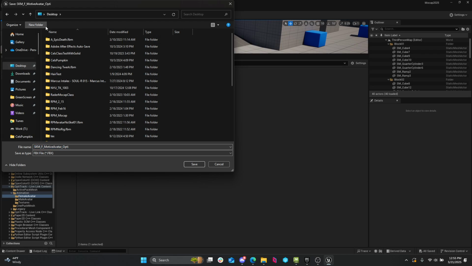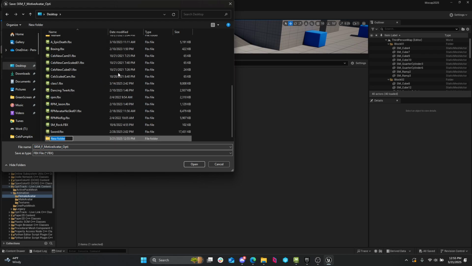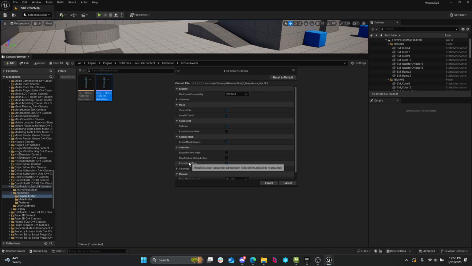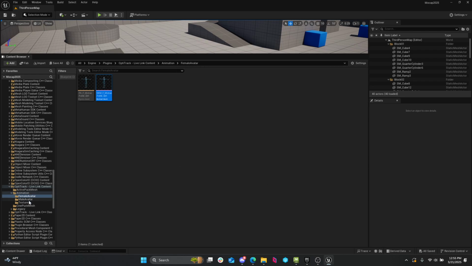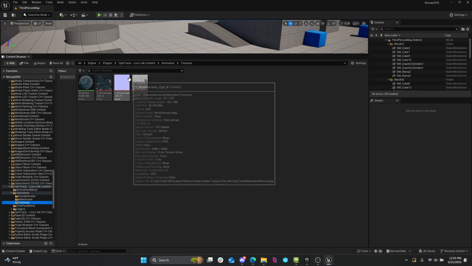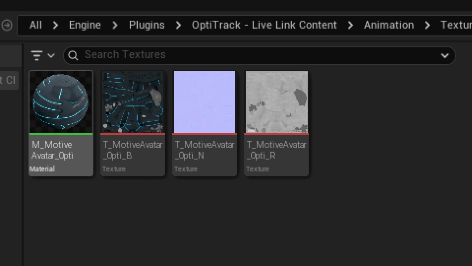Just going to create a new folder on my desktop. All right, save. That stuff's all right. I don't really need the morph targets, but I don't think it's going to matter that much. We'll just click export. You could also export the texture. You don't really need to see the texture in Motion Builder, but I don't know if it bothers you that it doesn't have a texture. I'll show you how to put it on.